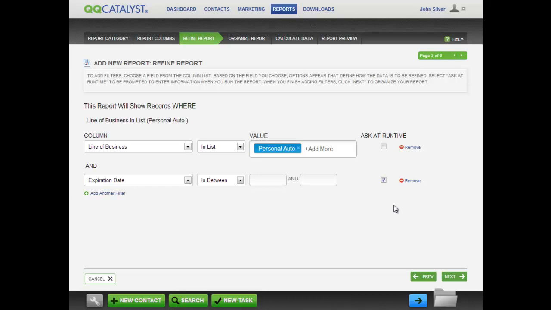This means that whenever we are ready to run this auto policy expiration report, we will be able to enter the date range we need. Now we will click on Next to go to the Organize Report page.